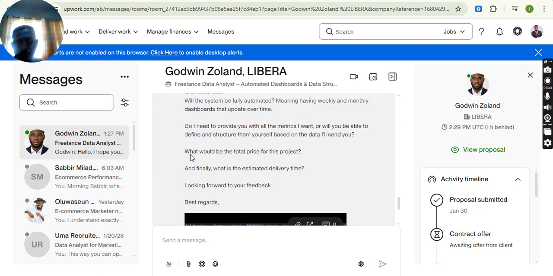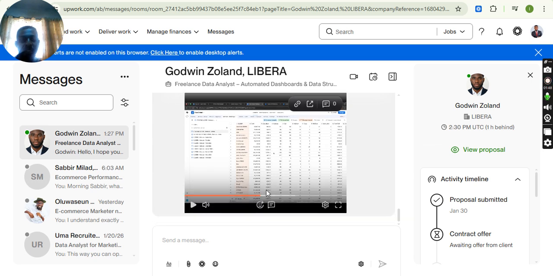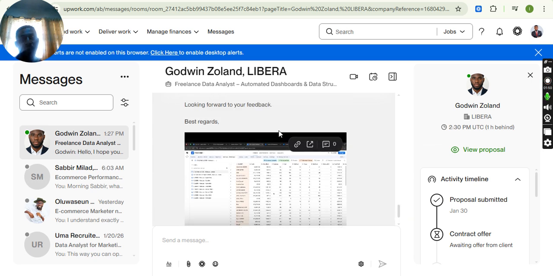Also, and finally, what is the estimated delivery time? The estimated delivery time is dependent on how much data you have and how many metrics you need me to calculate. So the more the metrics, the more time I'll need to work on the project.